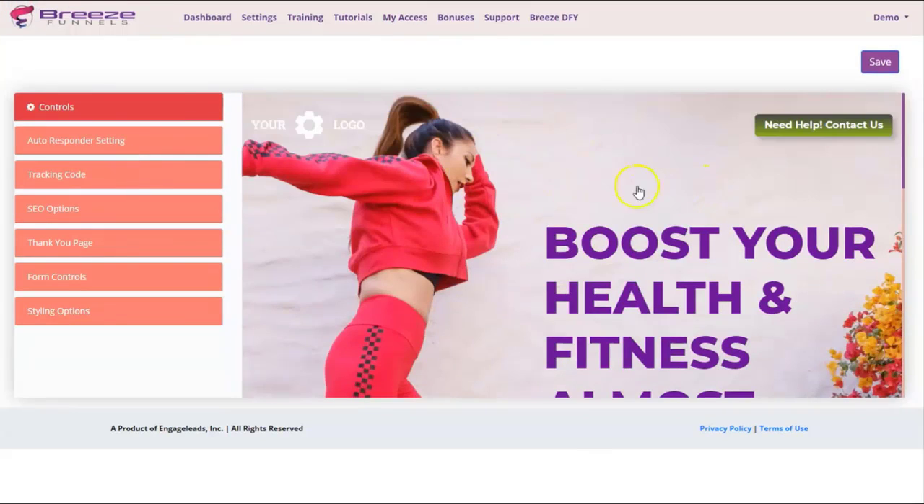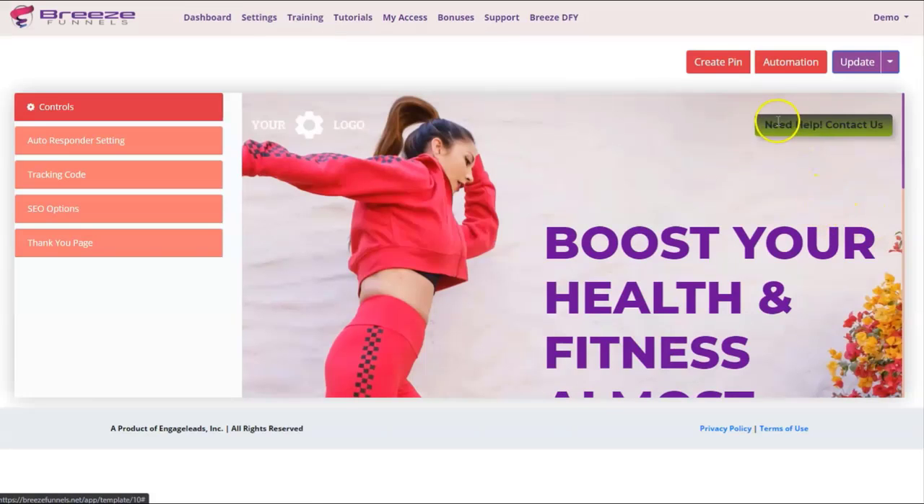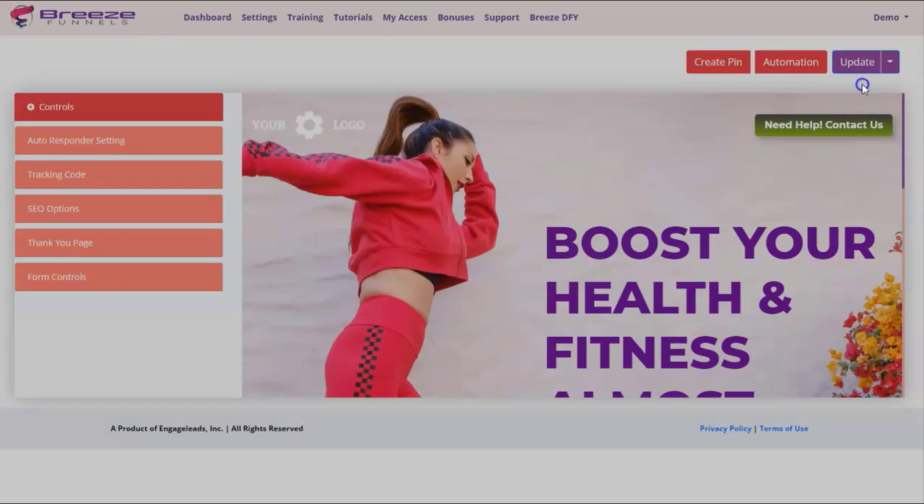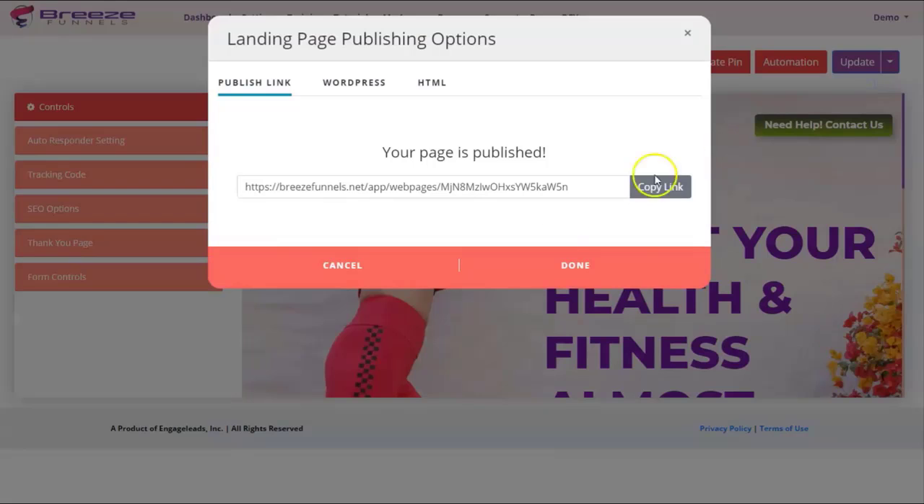If you're done editing the landing page, for now let's just keep it as it is. Let's click on save. Once it's saved, you have here create pin, automation, update. Generate ads, you can also do it from here. When you click on the publish option, you will see that your page will be published. So this is the link.